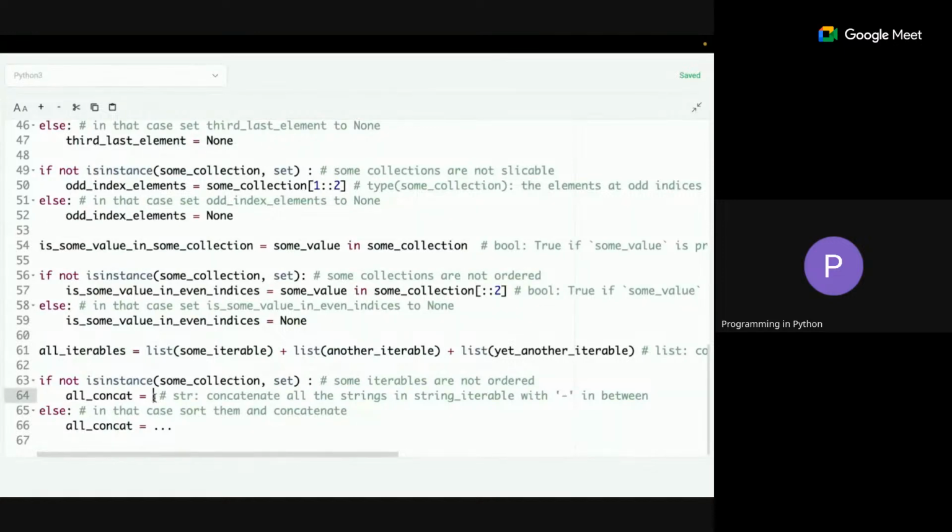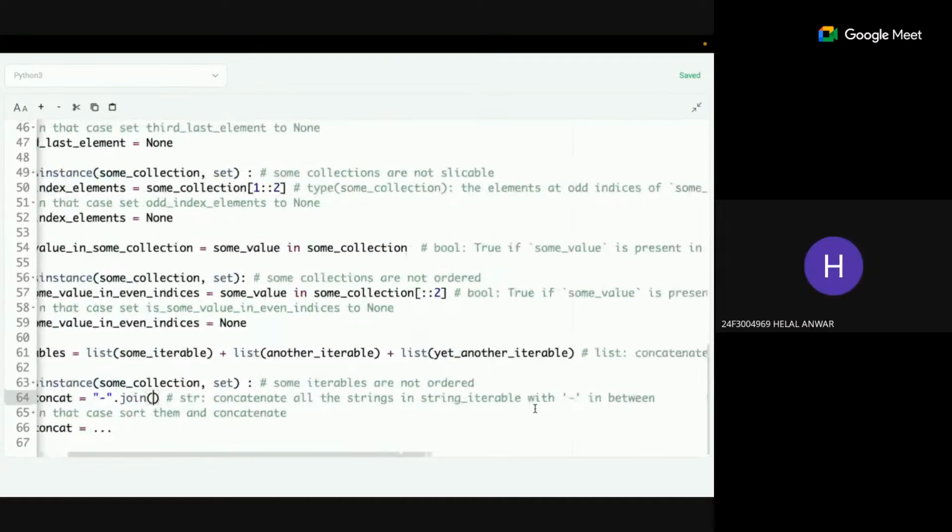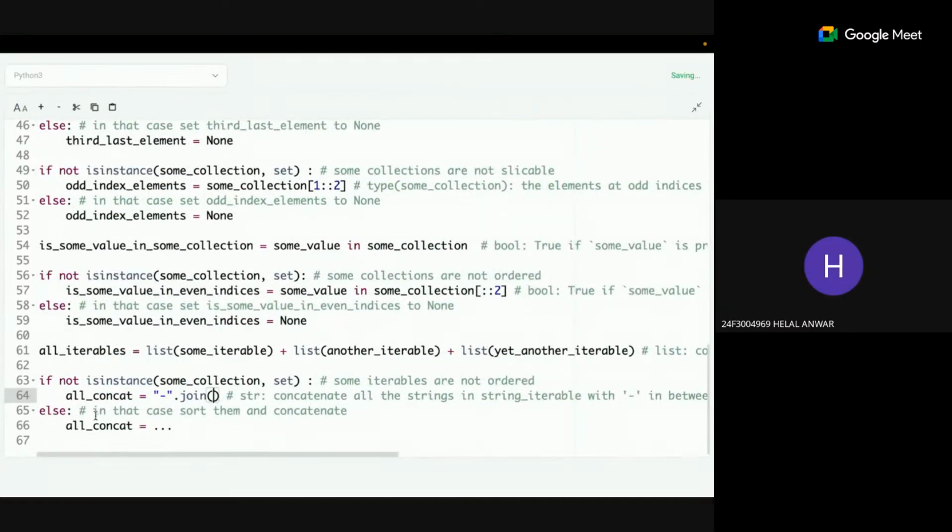Any other easy way? Do you know any other function? You know the split function, right? Yes, ma'am. Opposite to that we have join as well. Can we do that? Yes, ma'am. So we can use it. For the join function, you have to specify how we want to join it. It's asking for hyphen, right? So hyphen dot join, and what do we have to give in join? The list, the string iterable.